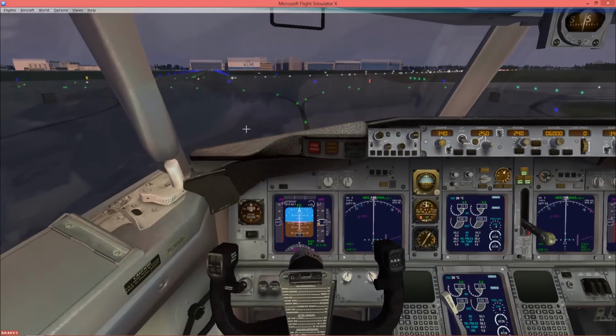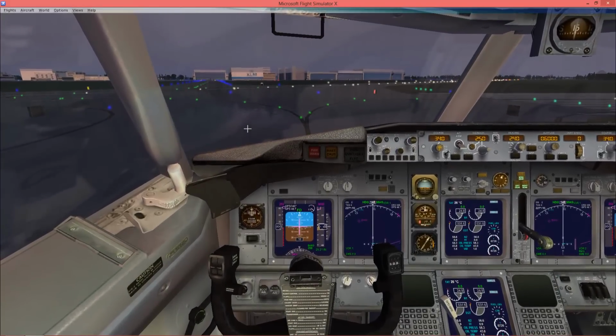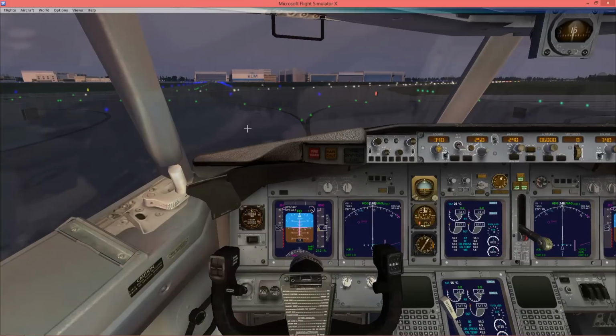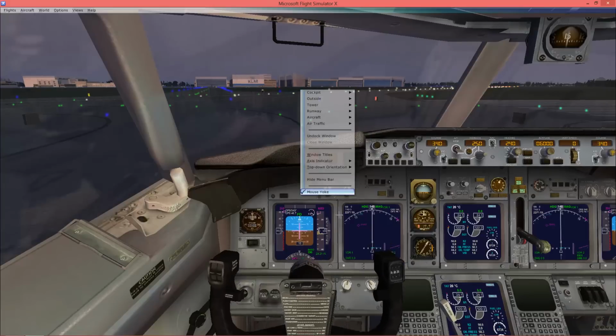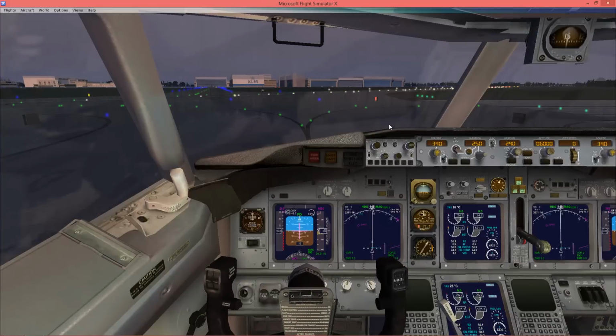Ski Pole Tower, world travel 293, holding short runway 24, ready to go. World travel 293, wind 23015, runway 24, cleared for takeoff, fly runway heading. And clear for takeoff, world travel 293.